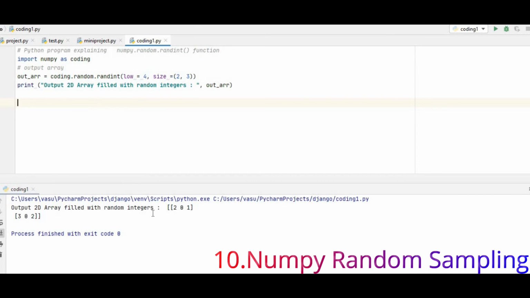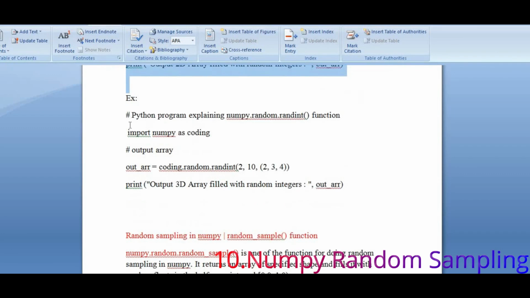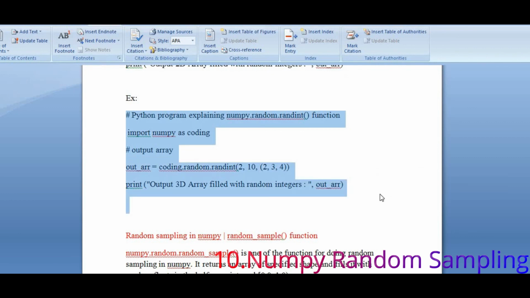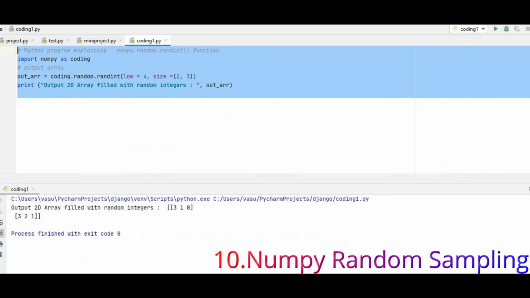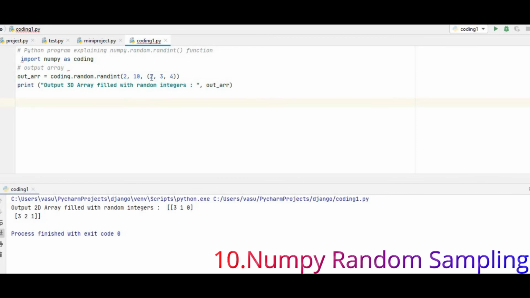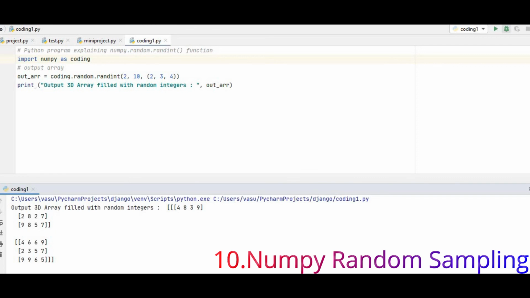So the output of the array is like 201 and 302. Again I am running here. So you will get the other output 310, 321. So this is how we will get random integers. If you want a 3-dimensional array, you will give the 3-dimensional array size. Just change the size. Here I have changed the size as 2, 3, 4. So check the output, you will get the 3-dimensional array in this way. If you run again, you will get other 3-dimensional arrays.